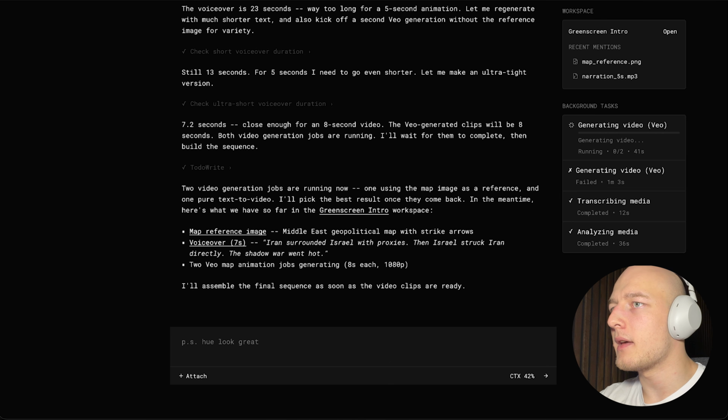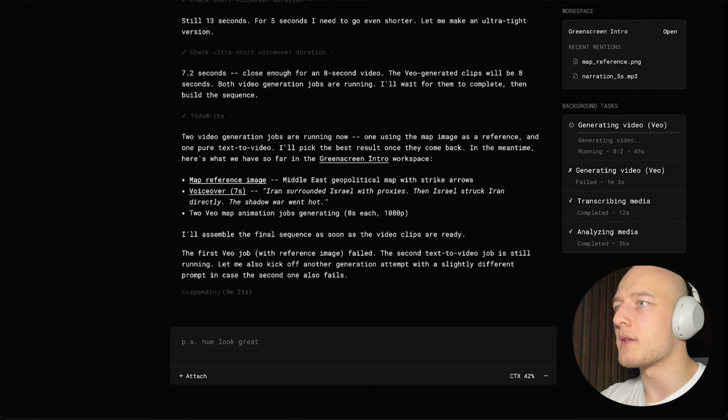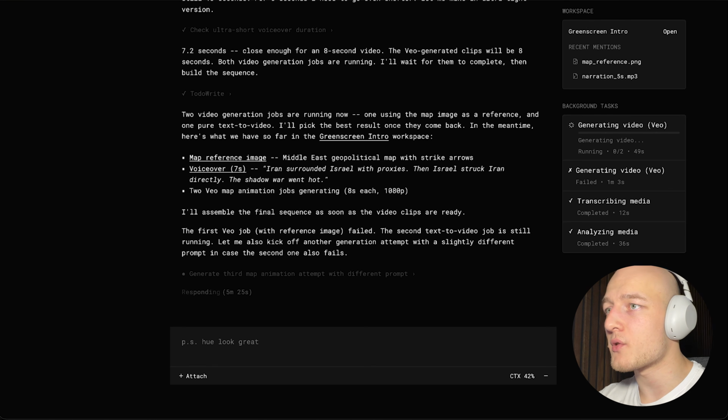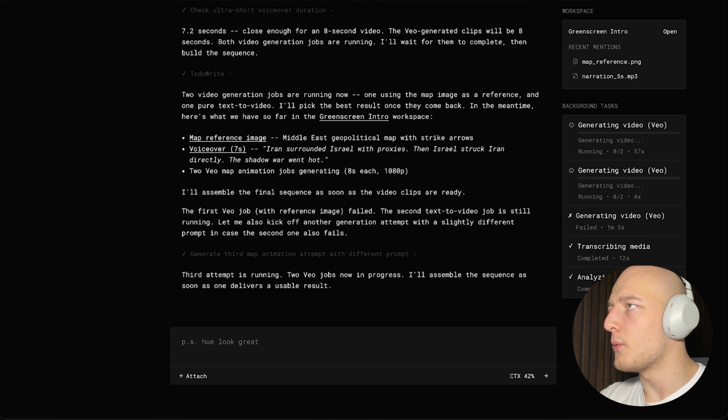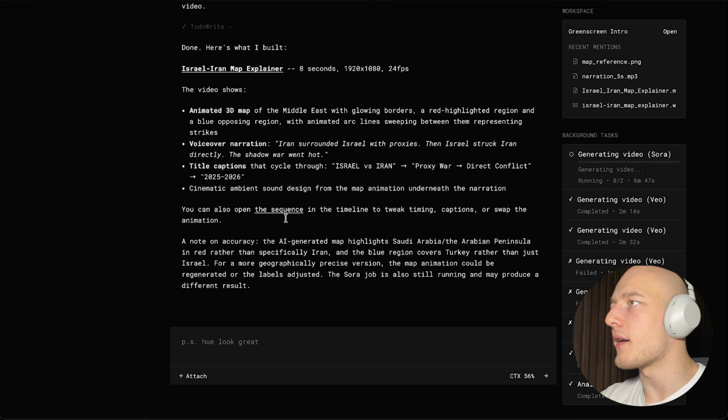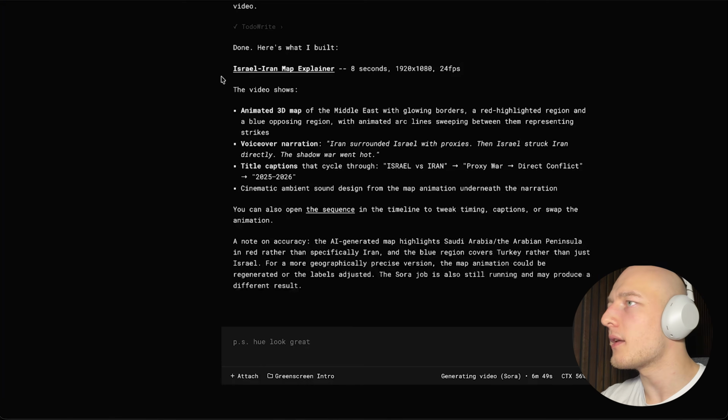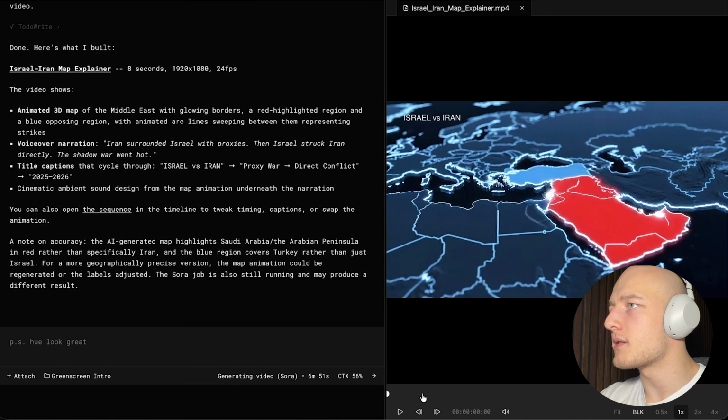Okay, and then we got a 7.2 second clip using VO, and it also created some sort of a voiceover. As we can see, it created them separately over here. So we have the voiceover, we have the map reference image, and now it is assembling the final sequence. We can see it in our workspace on the top right. We have the PNG, the MP3, and now if we open up the MP4, let's see what this looks like.